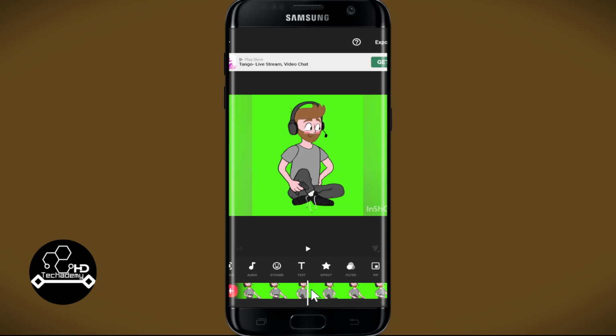Now, once you have uploaded your video clip, if you wish to cut it or split it at any point, simply tap on the video file and then slide the edit tools to the right. You will now see the split button. Go ahead and tap on it and this will now split the video track into two different parts.